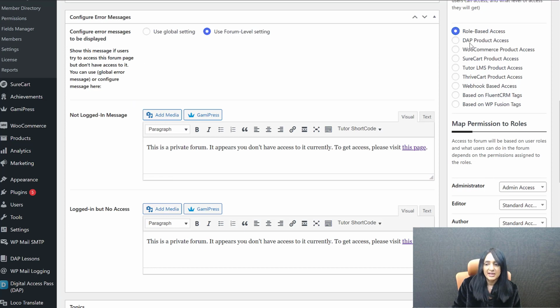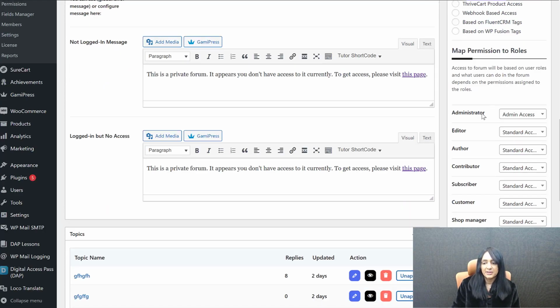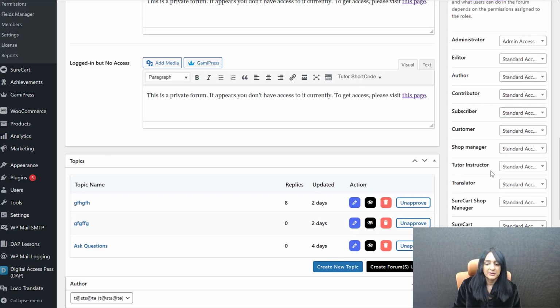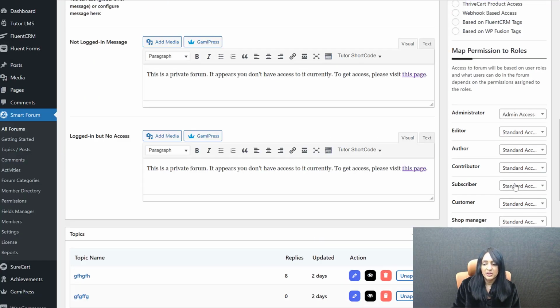So for example, in this case, I had initially set this to DApp product access. I want them to have a specific product in DApp to access this, right? But now say that I want to switch it. All I have to do is unselect DApp and select whatever I want, for example, role-based access. And now I can say admin user will have admin access. So you're doing role mapping, permissions to roles. What they can access depending on the role, you can configure it here, right? You can also say no access to specific roles. So they have to have a specific role in your WordPress backend to be able to access your forum.